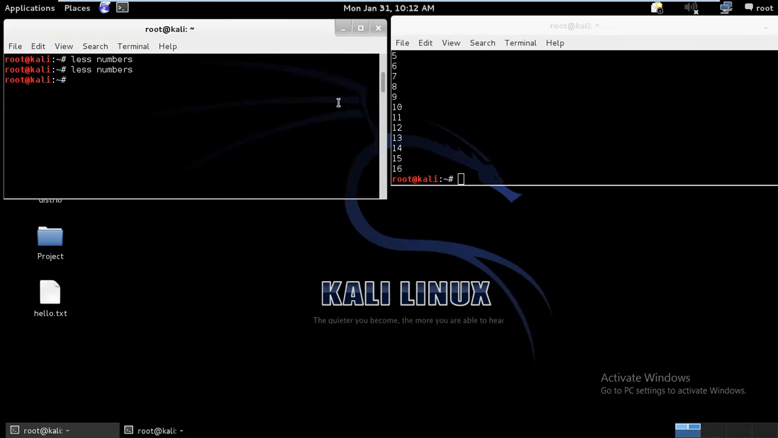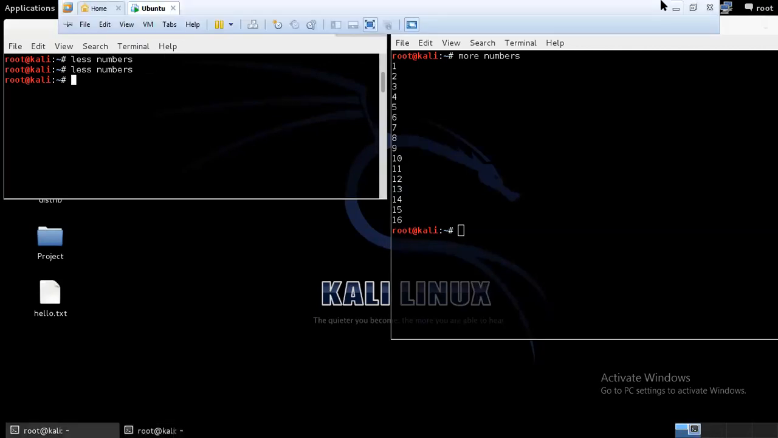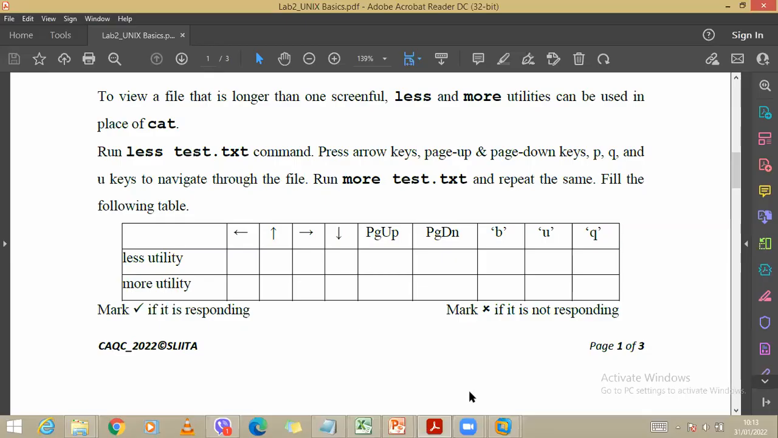When you are using the less command, remember it will open the file in a different screen. When we are using the more command, we stay inside the same terminal and see the content in the same terminal, but less is not the same. Less will show you the content in a different screen. Okay, hope you have got it.